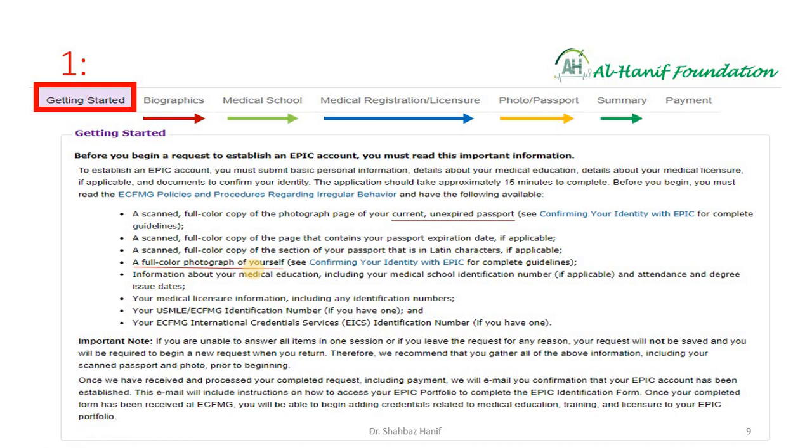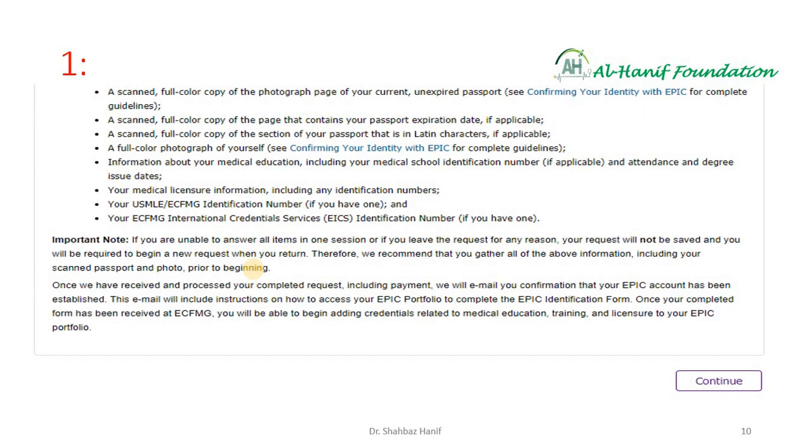In the Summary tab, you would be able to see all that you have done on this page so far. If anything is missing or incorrect, you can edit it here. Lastly, payment. Here you will have to make a payment of $125. I want to make it clear that this fee is just for establishing an EPIC account. You will pay the verification fee later. After making the payment, you will receive a confirmation email that your money has been received and you have to wait 3 working days. So click continue and complete this whole process.